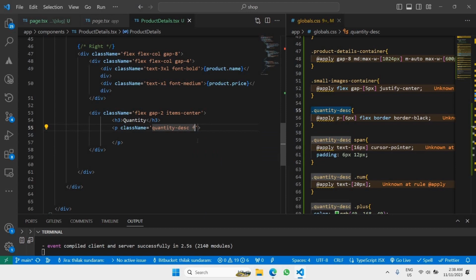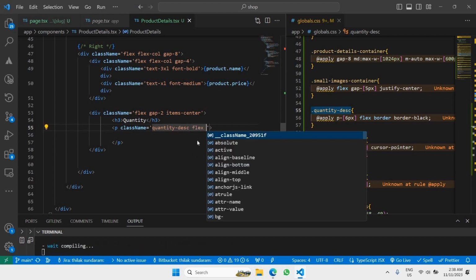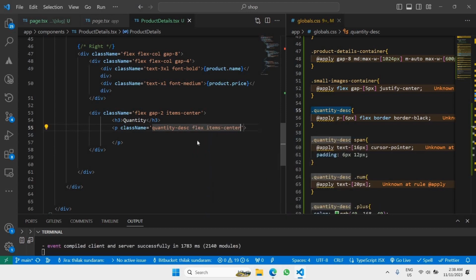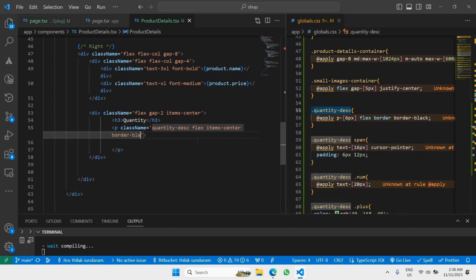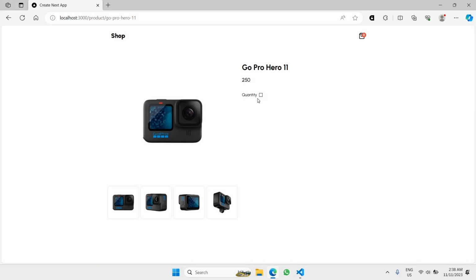And also I'll be adding flex followed by items-center and also some border. So in this case, I'll just say border-black. This should do. And let's go to our browser. As you can see right here, there's a small box right here. This is where we'll be placing the plus, minus, and the number, the quantity of this particular product.